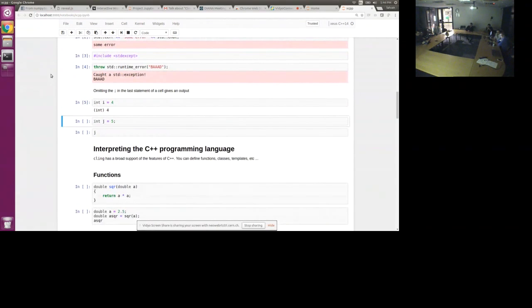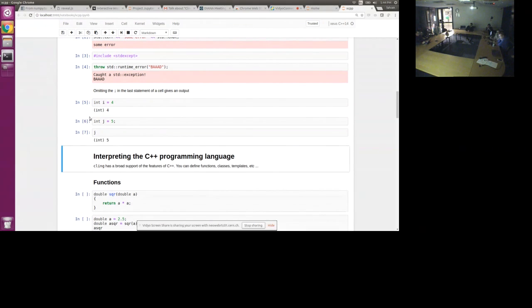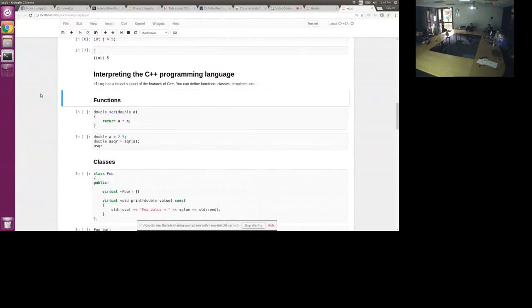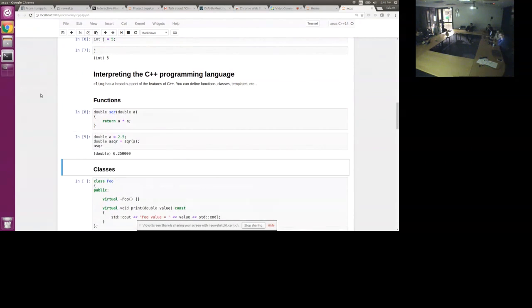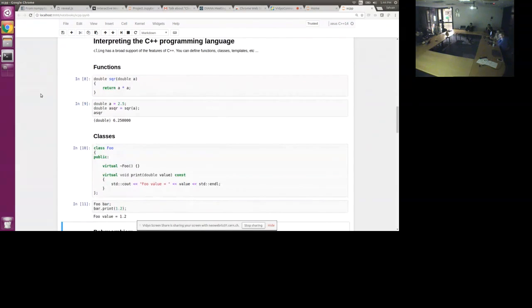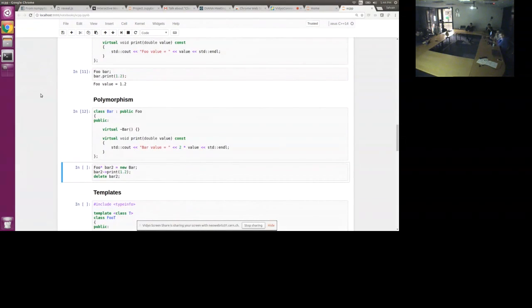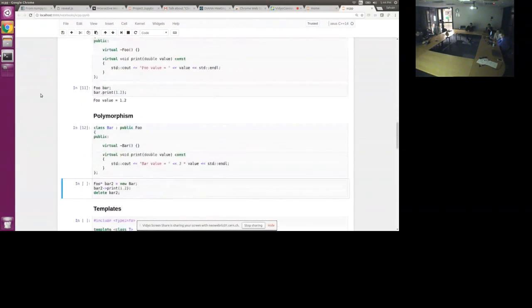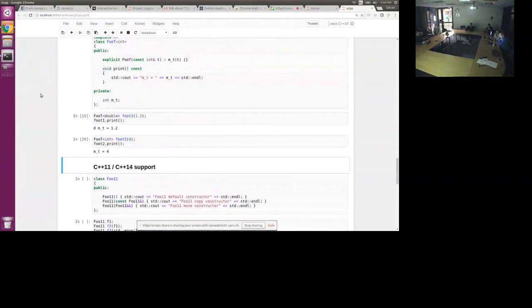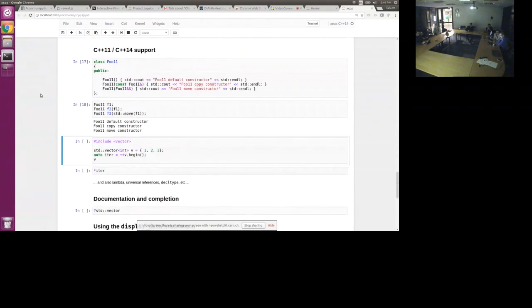If you omit the semicolon in the last statement of a cell, the type of the last statement is going to be printed, just like in cling. And if you don't, it's not. So I usually start with a demo that actually cling supports, has a really good support for the C++ programming language. So classes, polymorphism, templates, C++11 and 14 support.